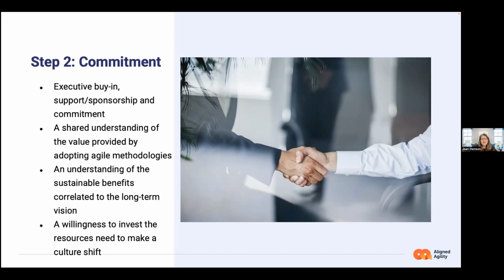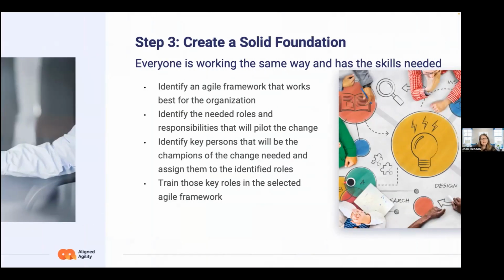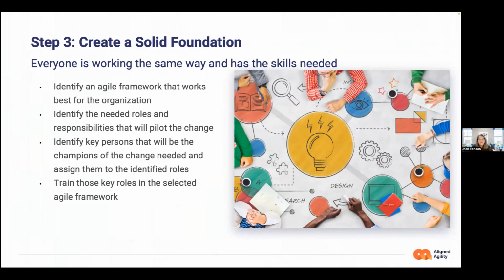All right, excellent. Let's go to step 3. Step 3 is create a solid foundation. So like anything, if you don't have a solid foundation, you're liable to crumble. And you don't want that to happen during your Agile transformation, right? Everyone needs to work relatively in the same way. I do have a customer that likes to say consistency where it counts.